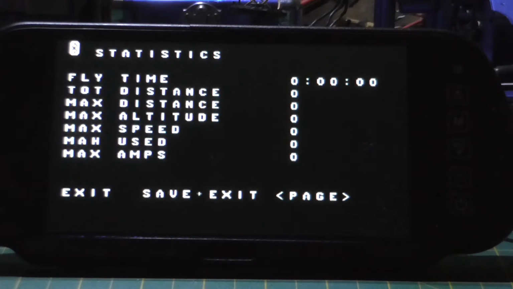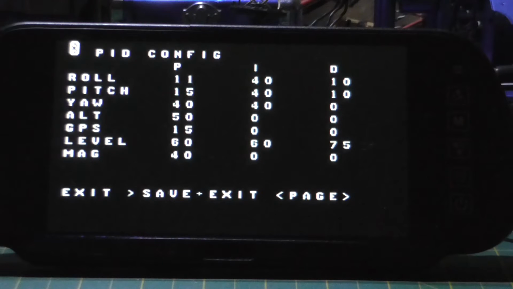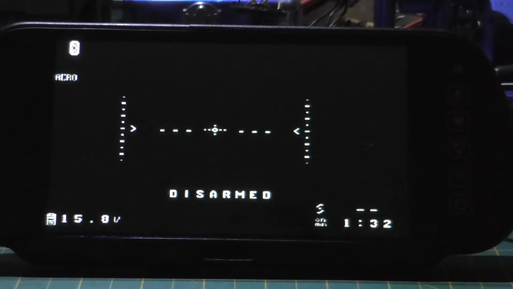Back to the PIDs, we'll save and exit, and then you see this. The horizon bar's back on. You've got your mode: acro, stabilize, horizon. Your arm, it's armed, and this little thing inside here is your throttle.